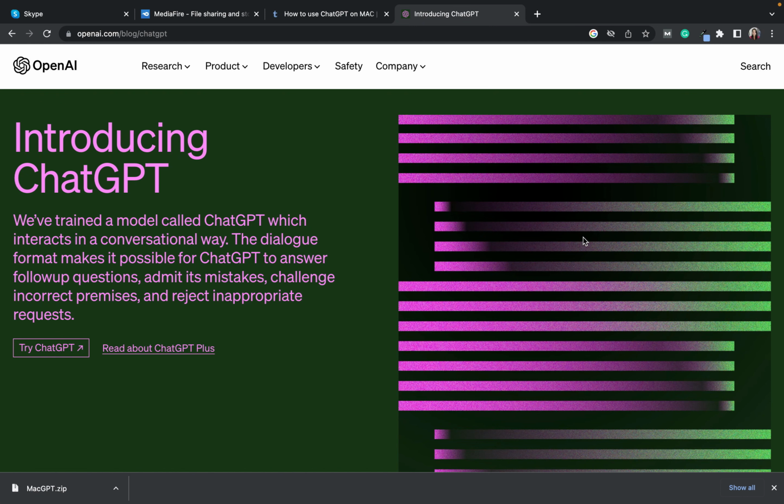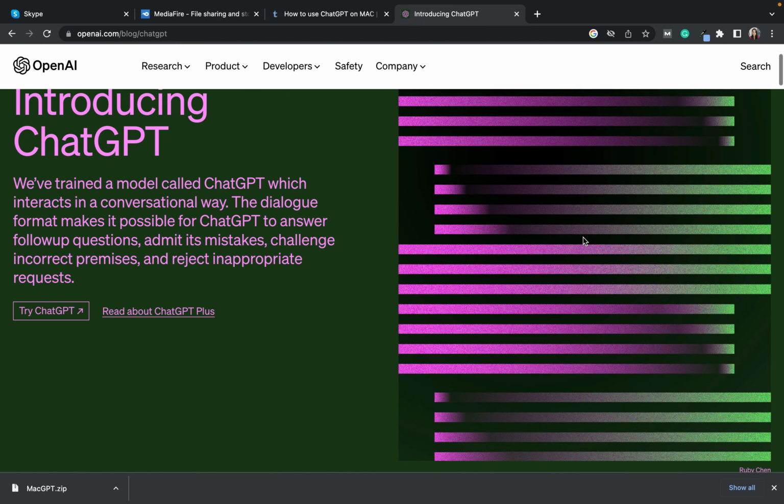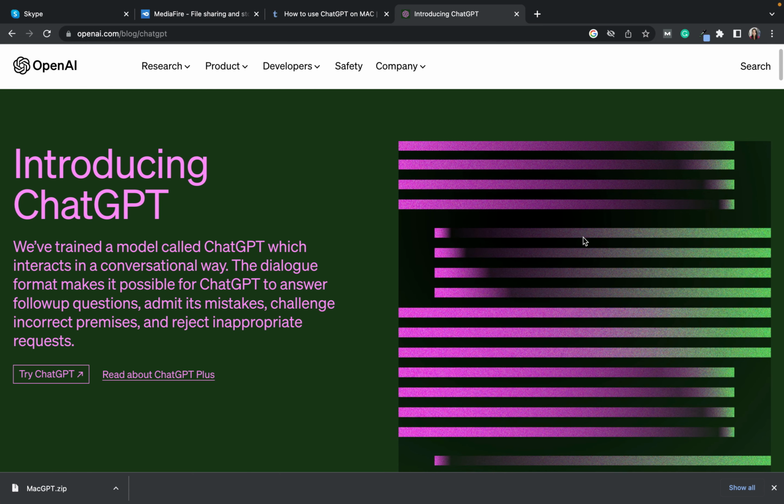So to use ChatGPT on Mac, we will be using MacGPT. So MacGPT is a version of ChatGPT designed explicitly to use ChatGPT on your Mac devices.